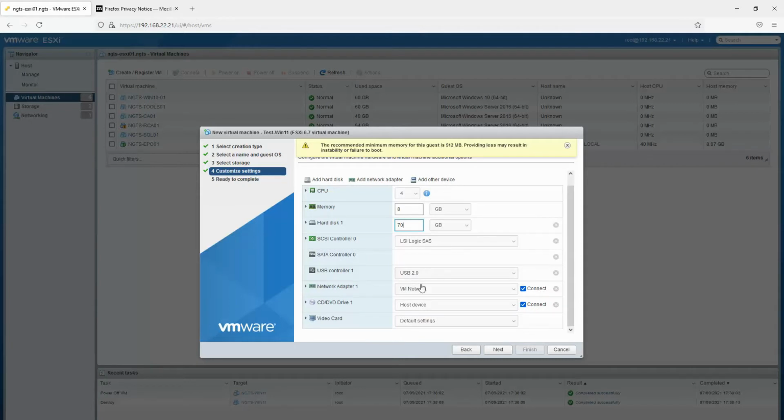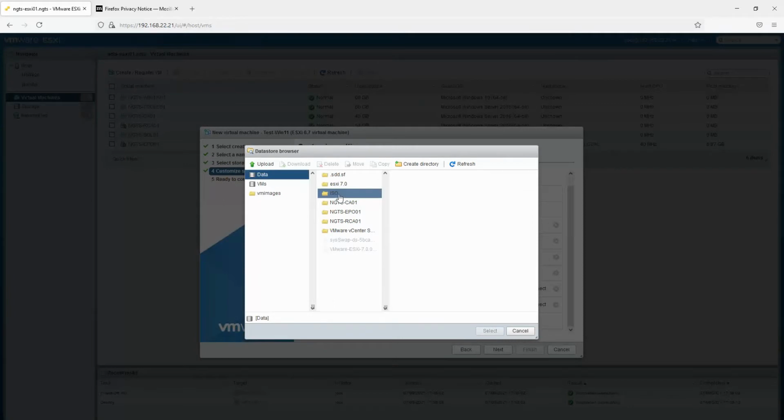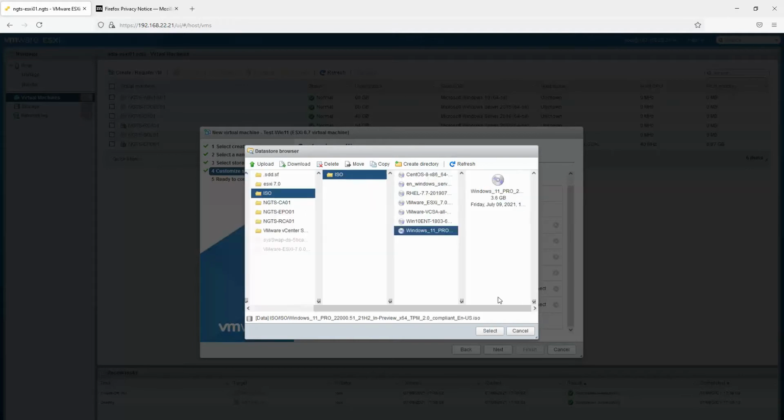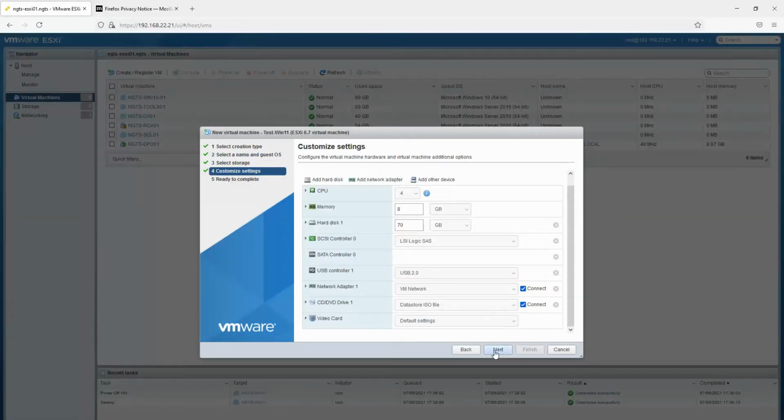Everything else just says default, and at the CD/DVD drive 1, we're going to change this to data ISO file. That's where I have my Windows 10 ISO. You're going to come over here and change it to the Windows 11 Pro ISO that I have over here. We're going to choose that, and then you're going to click on next.